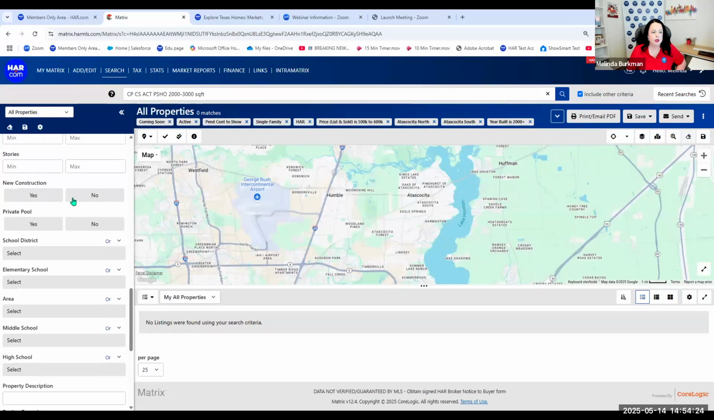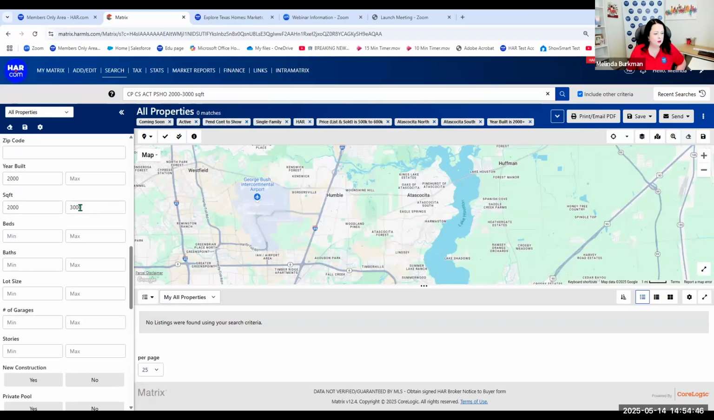Are they looking for new construction? Yes or no? Do they want a private pool? If you leave this blank, you're going to see both new and existing construction. Same with private pool. If you leave it blank and do not choose a yes or no, you will get those with and without a private pool. And then you can see what your client really likes and you can come back and change it later. Looks like I got no matches suddenly. Let's get rid of a few.